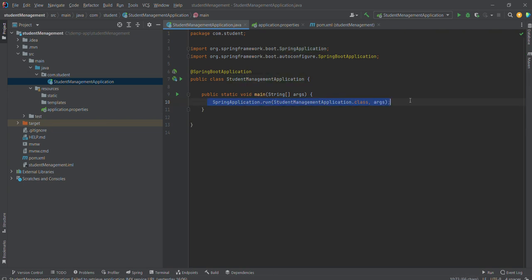So we are passing the reference of this class, if you can see here. This is our main class reference we are passing here, not reference, we are just passing the class to the run method with the argument. Okay, so this is the way.